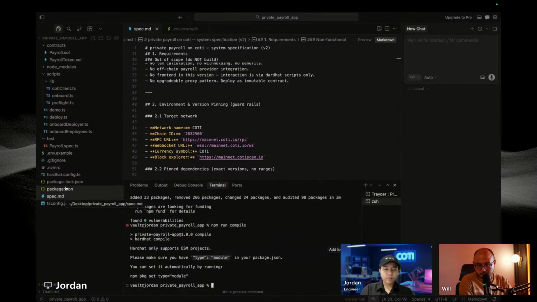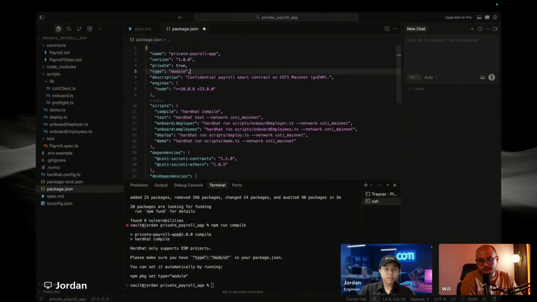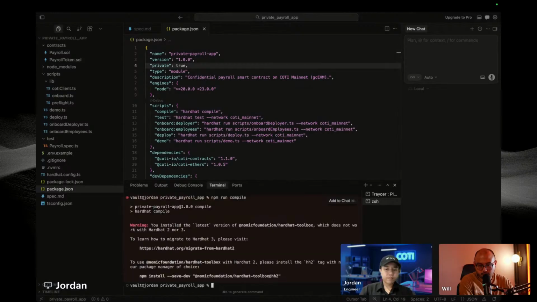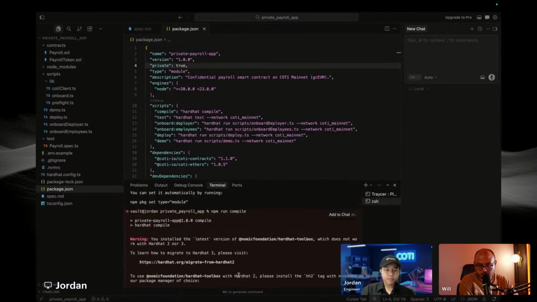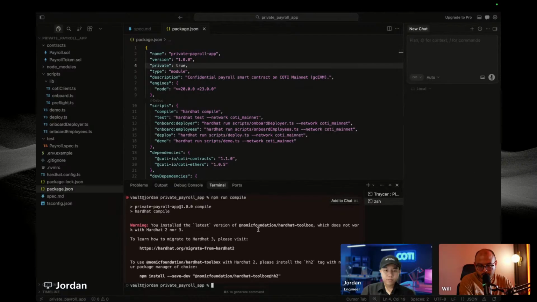Package JSON, and so just type module. FYI, this is Claude giving you the steps. Yep. More errors here, which is the versions for Hardhat toolbox to use.